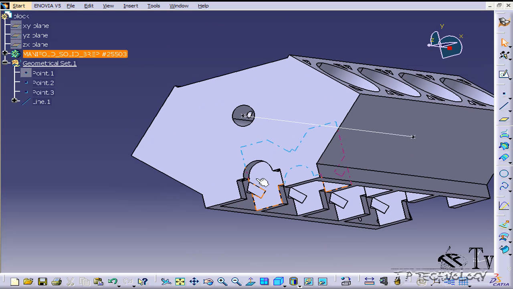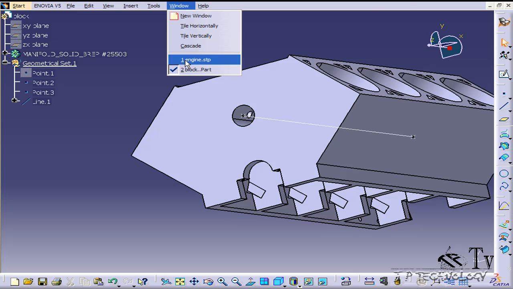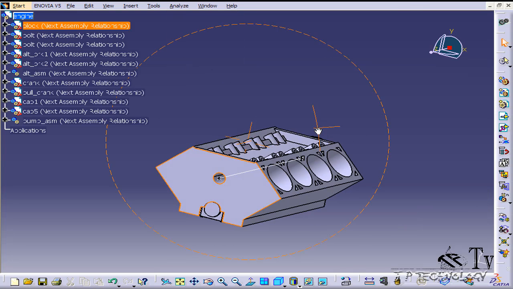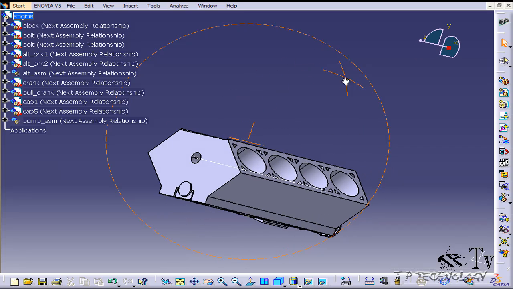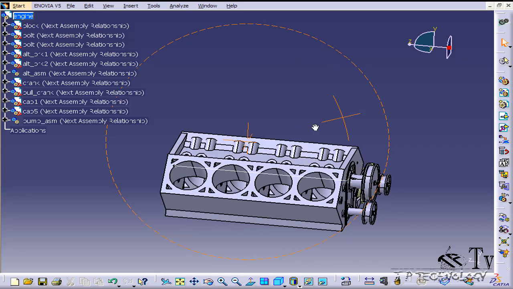So again, now we have a precise center line axis to rotate about rather than guessing and throwing it in the area and getting different results every time. So now let's go back to the entire assembly. Now we have our axis line. So let's throw our compass on it.